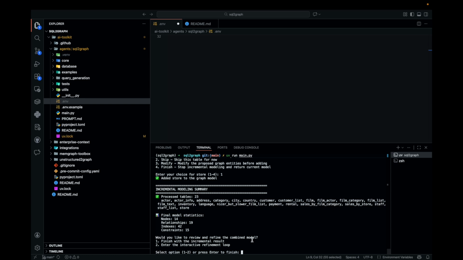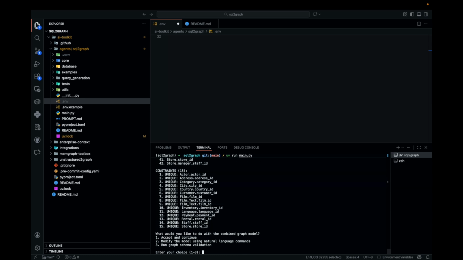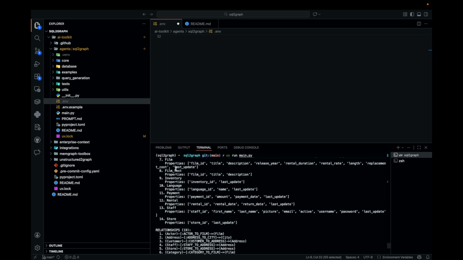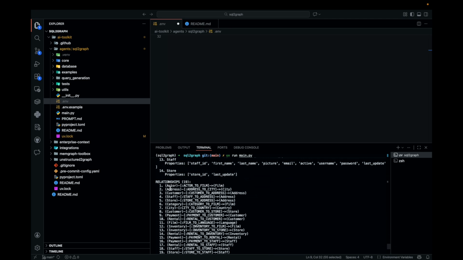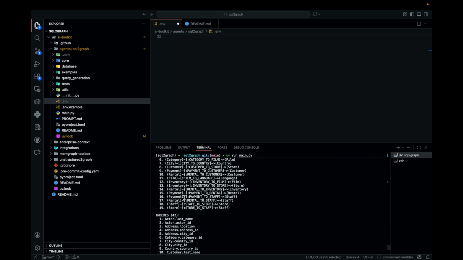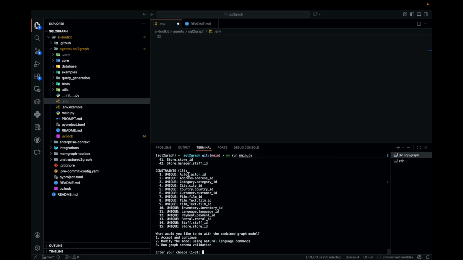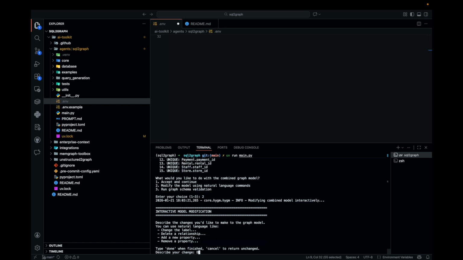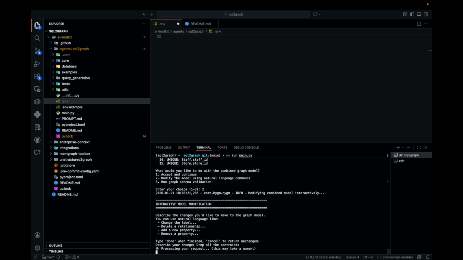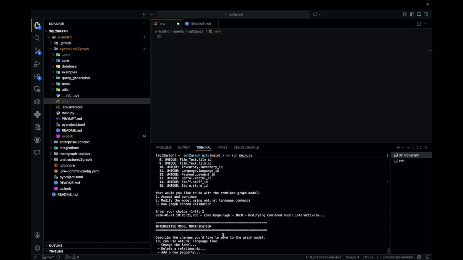And now in the end, I'm also asked, do I want to enter a refinement loop to change anything? So I can say, okay, I will change it. And so this is the whole graph model that is being presented. So 19 nodes, relationships in total, 42 indexes and constraints. So I can modify it. So let's say that I'll say drop all the constraints. It will figure out what I wanted to do. I misspelled this, but it's a good example.